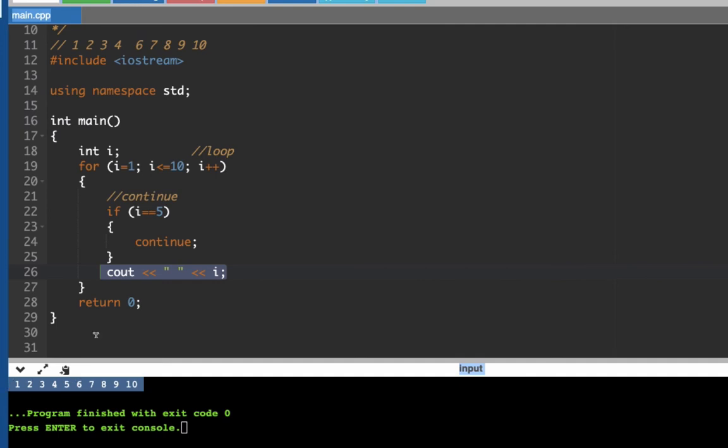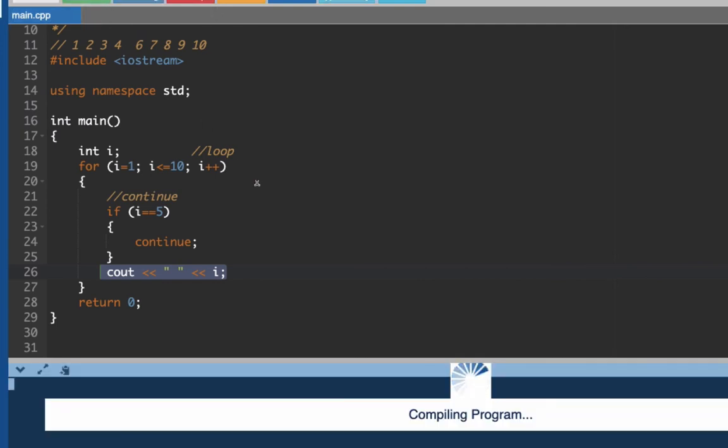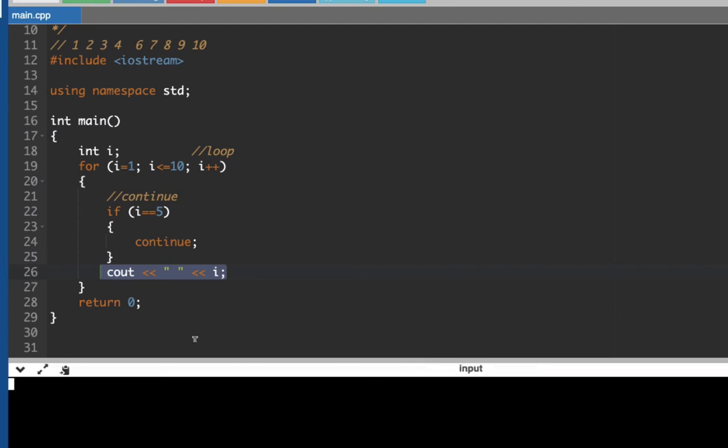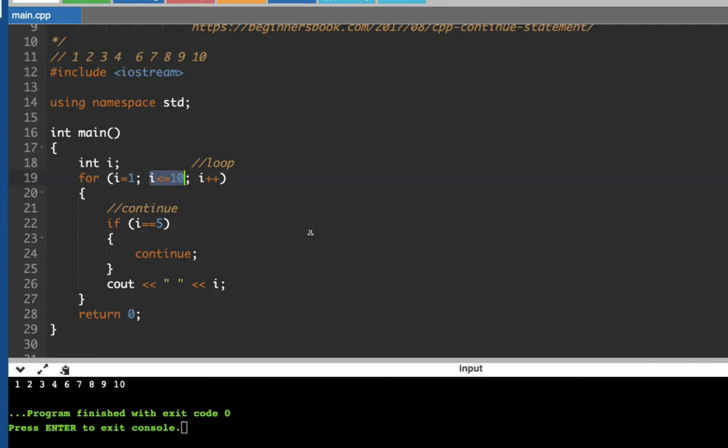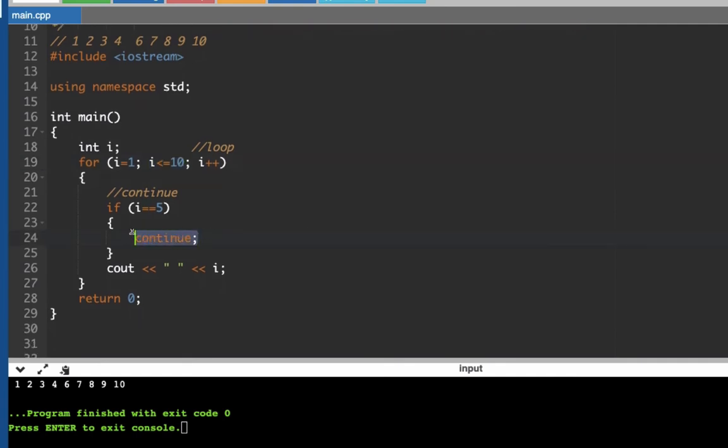Okay, this is the output when we execute our program. We are able to display the values 1, 2, 3, 4, but when it reaches the condition where I is 5, it will not display the value of 5, but jump to our increment here, add 1 to 5, that will be 6, and continue with the rest of our program. Okay, so that is how the continue statement works in C++.